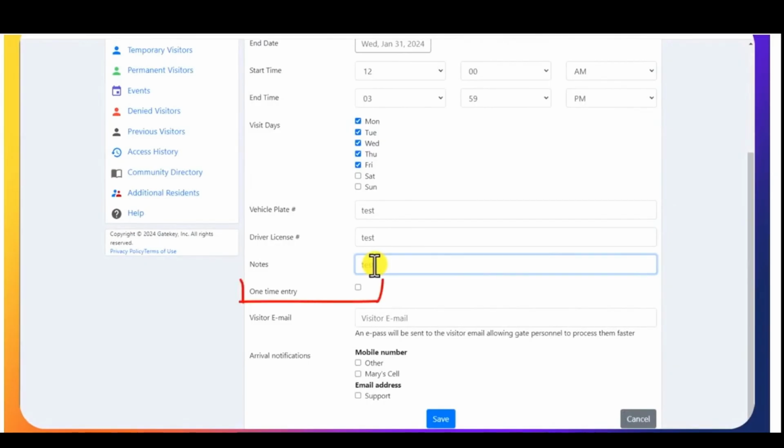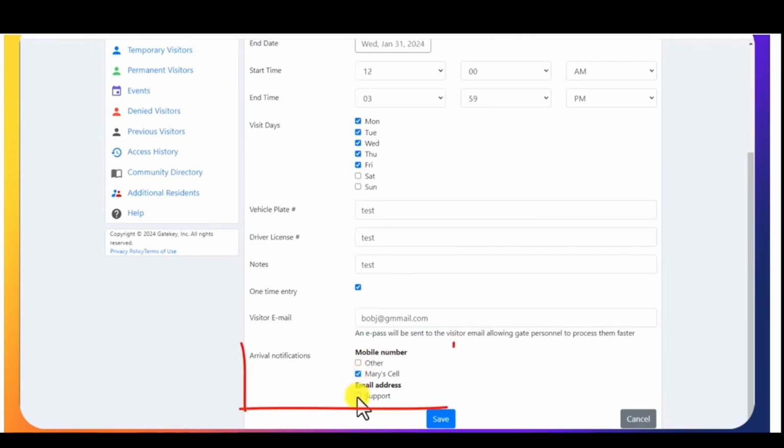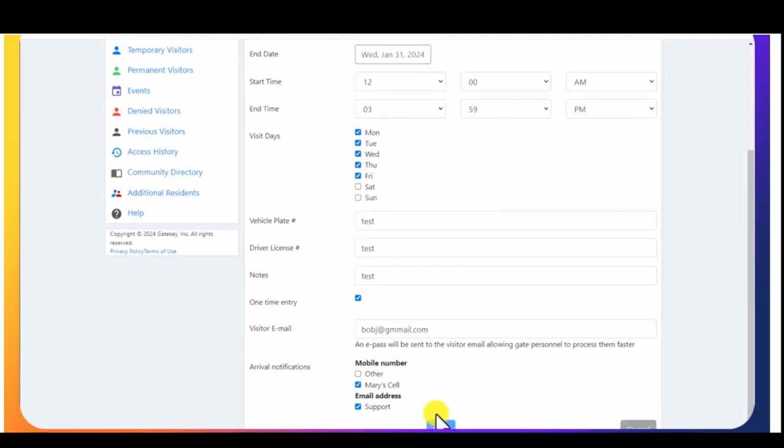Additional options include one-time entry, which restricts the visitor to only one entry into the community. You may also email the pass directly to your visitor, which will again help speed up the process at the gatehouse. Finally, in addition to receiving visitor arrival notifications from the mobile app, you can also select mobile phones and email addresses to receive additional arrival notifications. Be sure to click Save.